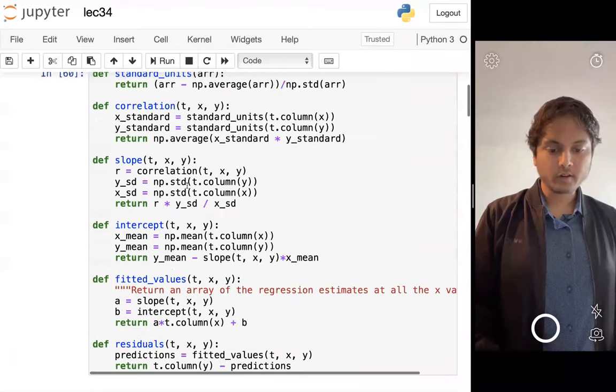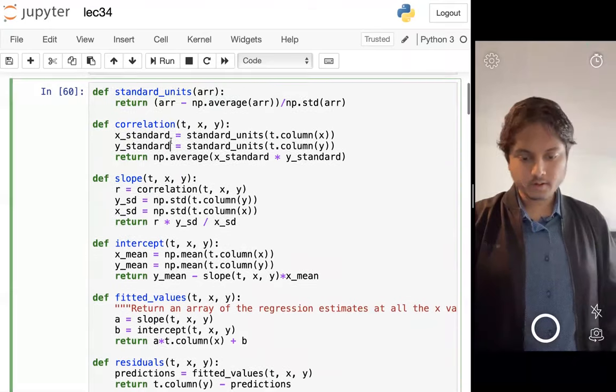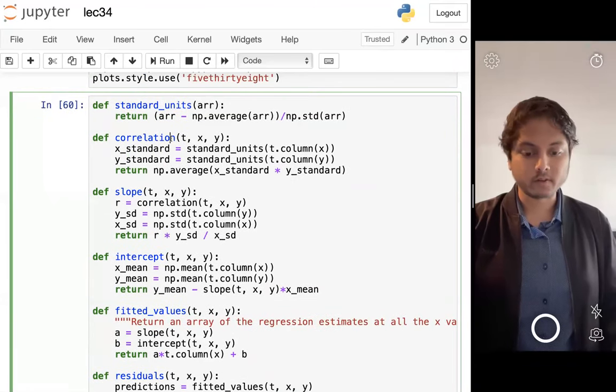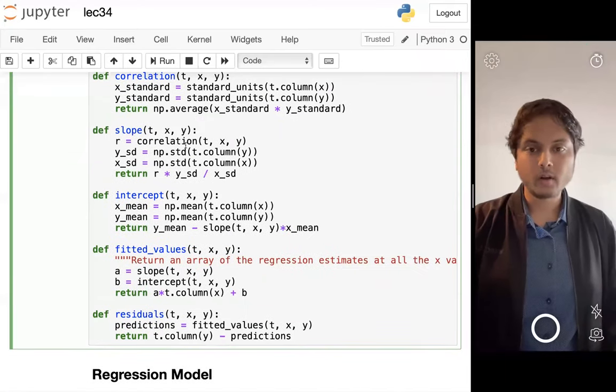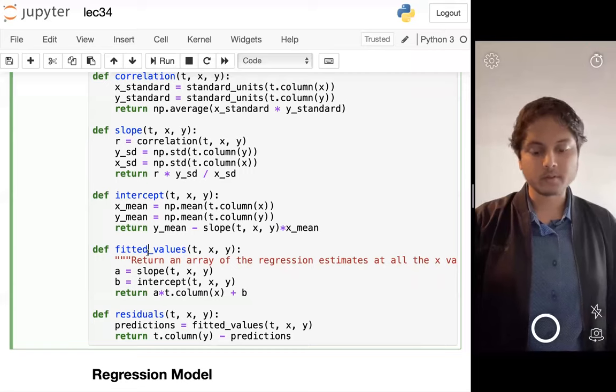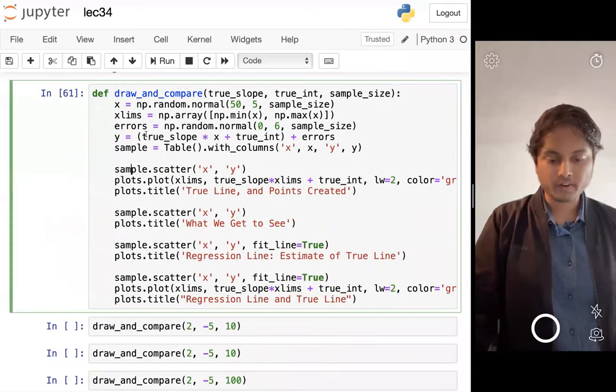So if we go to the demo here, we've made a bunch of functions. A lot of these combine everything we've done in the last few lectures. There's a function that can create standard units. It can calculate the correlation, the slope of a set of variables, the intercept, fitted values, and so on. So I won't go too much into those. And then the function we're going to use right now is called draw and compare.